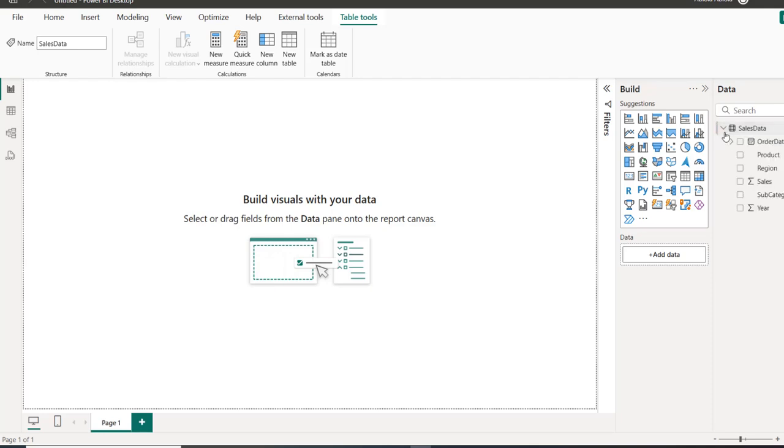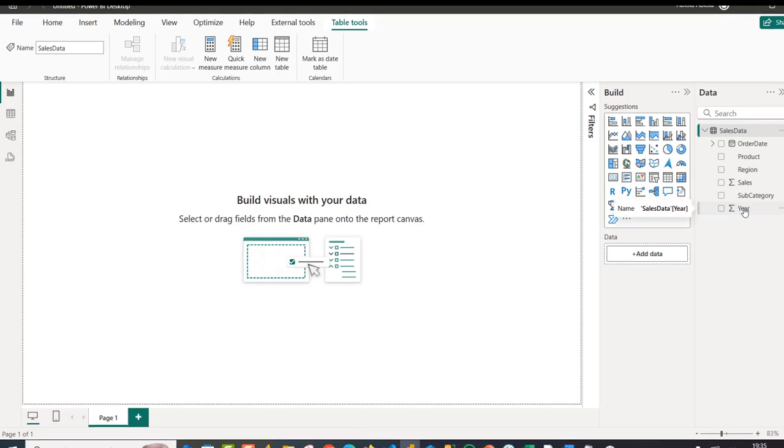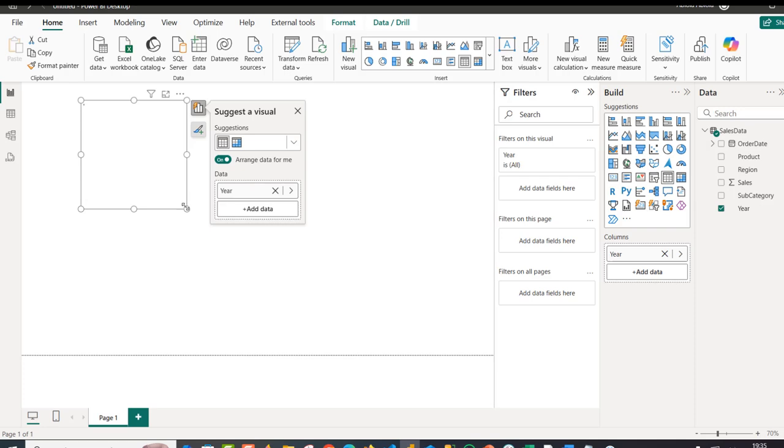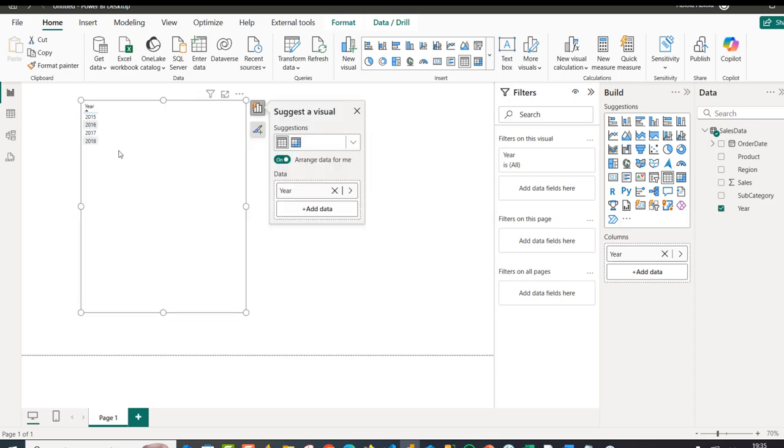Now I'm going to expand and we can see the year is being treated as a column that can be summarized. So I'm going to select this and then in the contextual ribbon tab, the column tools, I'm going to come to the properties and then we can see the summarization. So this is being summed by default. So I'm going to instruct don't summarize, and we can see the sigma sign is now off this year column. So I can drag this to the report canvas, and then we can see the 2015 to 2018.